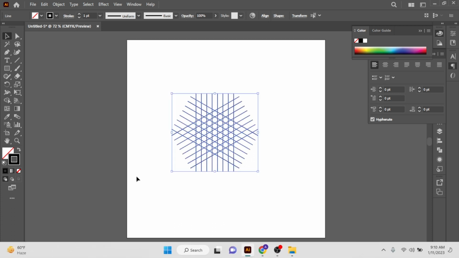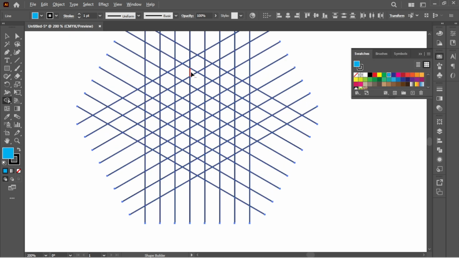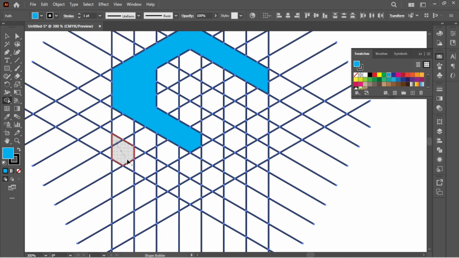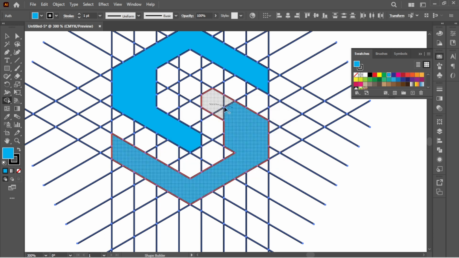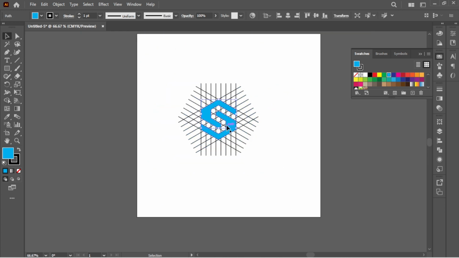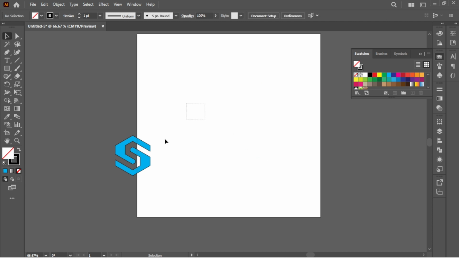Select all. Take the Shape Builder tool and draw over it like this. Select this one and drag it here. Select all and press the backspace or delete key to remove. Bring it here.